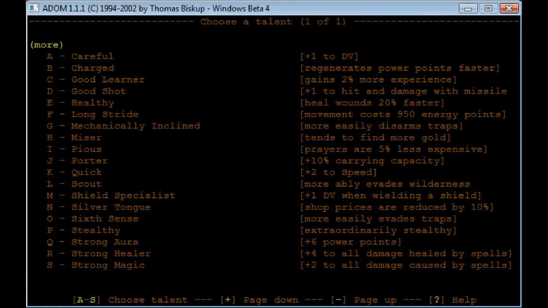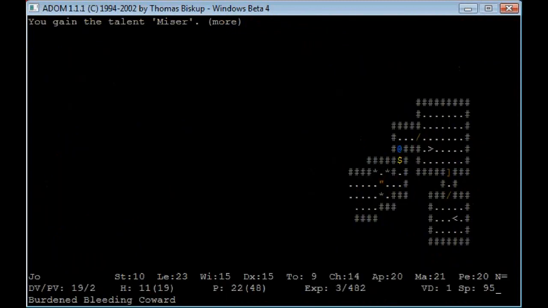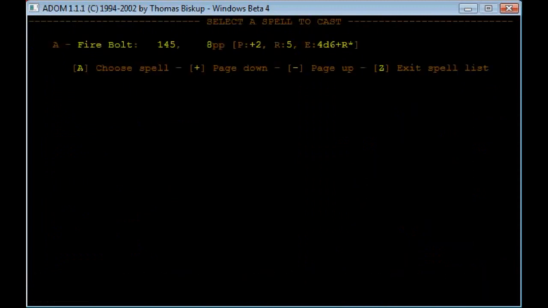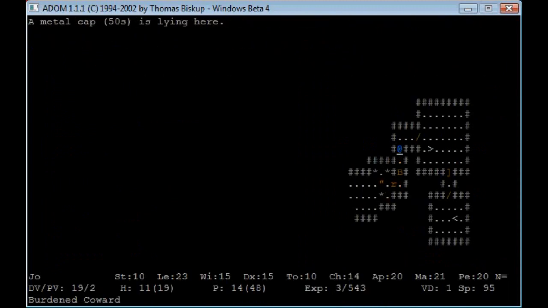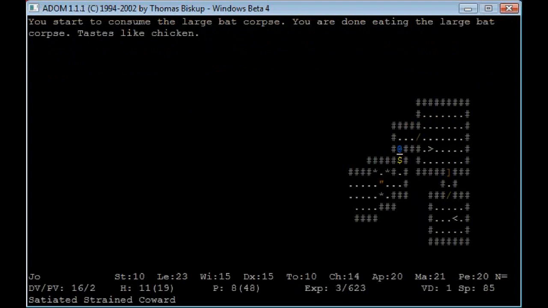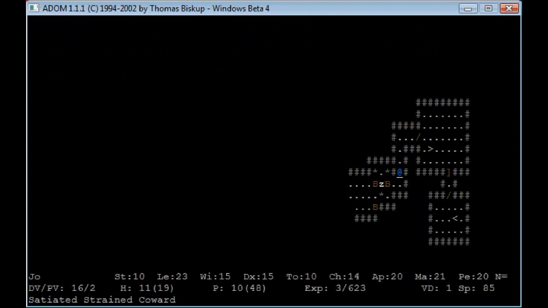And... I think I will take... Miser. And my health increased. Excellent. Firebolt. Metal cap, huh? Firebolt. Eat that bat corpse. Oh, come on. How many of you guys were hiding in there?